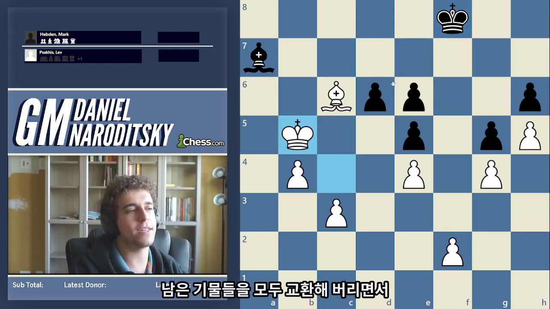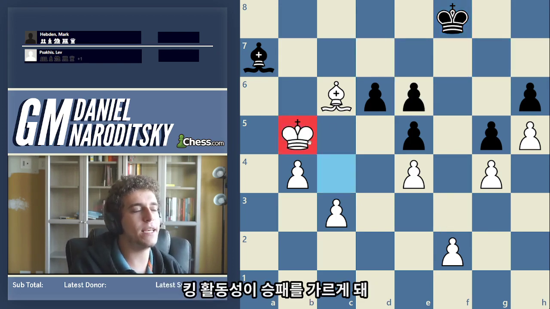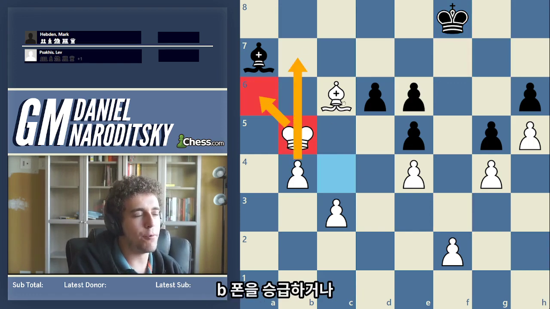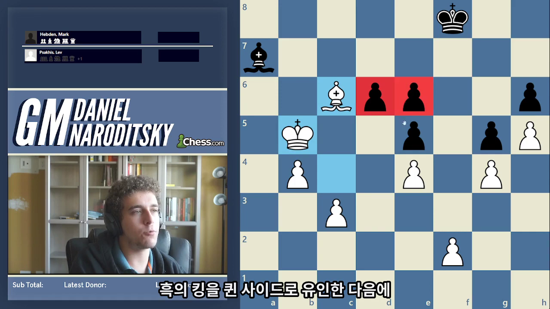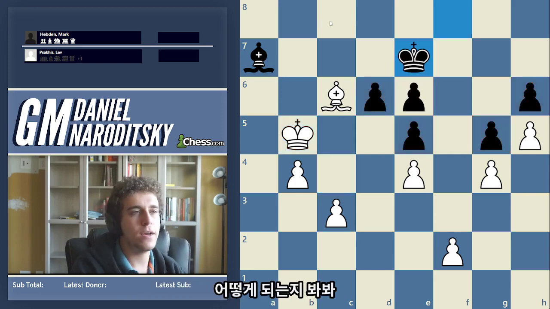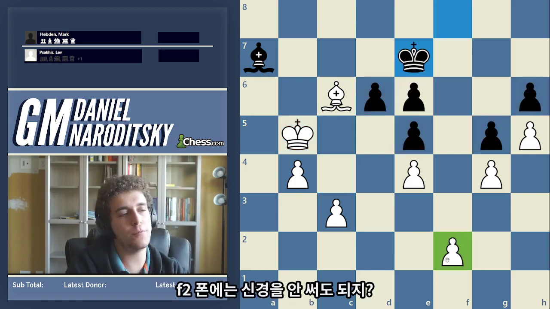He trades everything. And again, king activity decides the day because the king's going to walk up to a6, and then white will either promote the pawn or win all of black's pawns in the center and on the king side after forcing the king to walk over to the queen side. Watch how this unfolds. We don't care about the f2 pawn. That pawn doesn't matter.